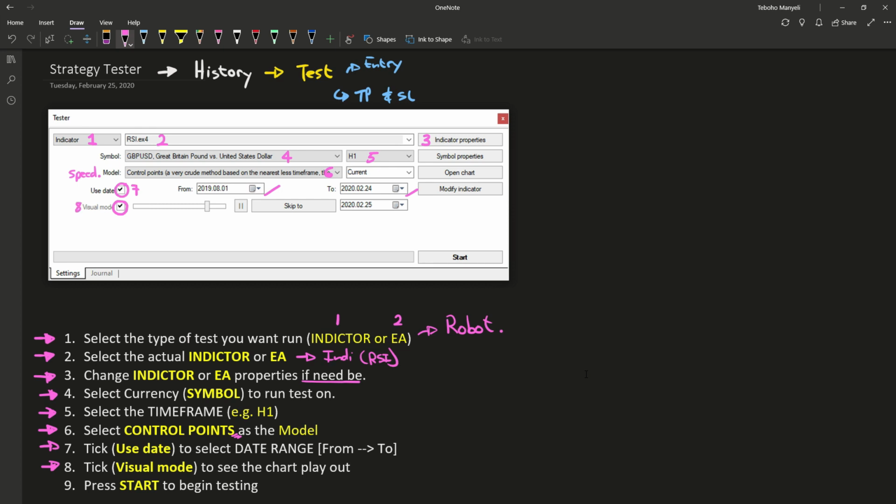If your visual mode is not selected, you won't see the chart play out. So make sure this one is ticked. Okay, so by ticking this, you are basically saying that I want to see the chart visually. I want to see the bars build up and all of that. So we'll take an example.